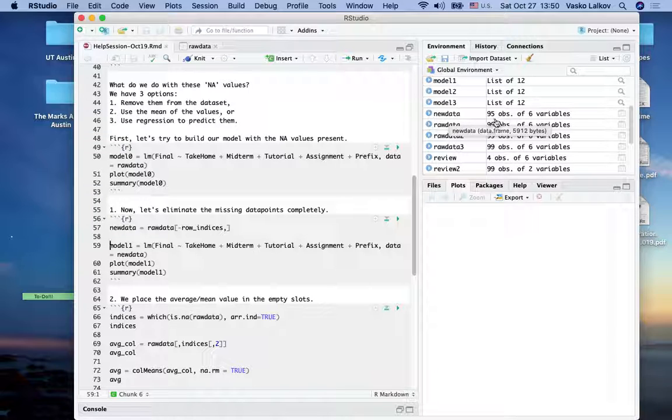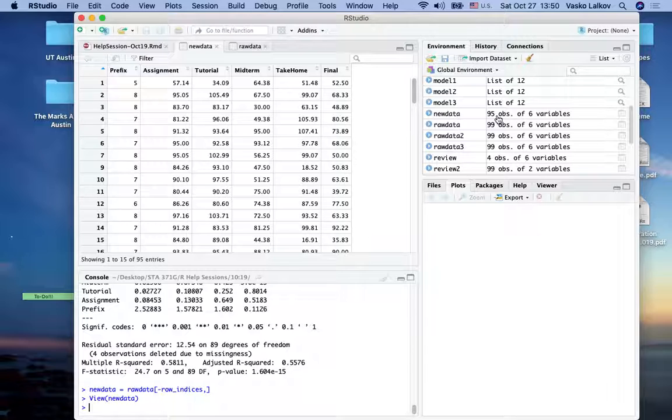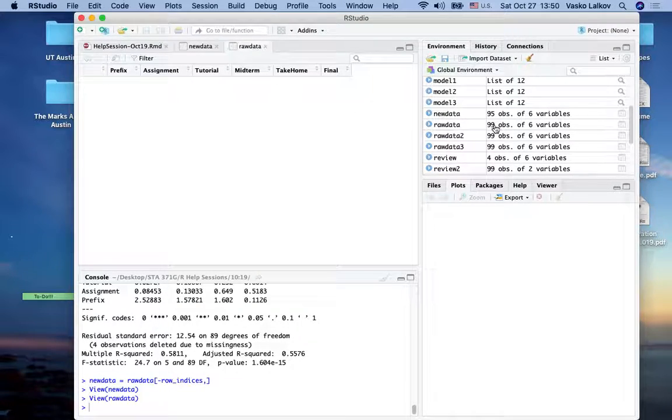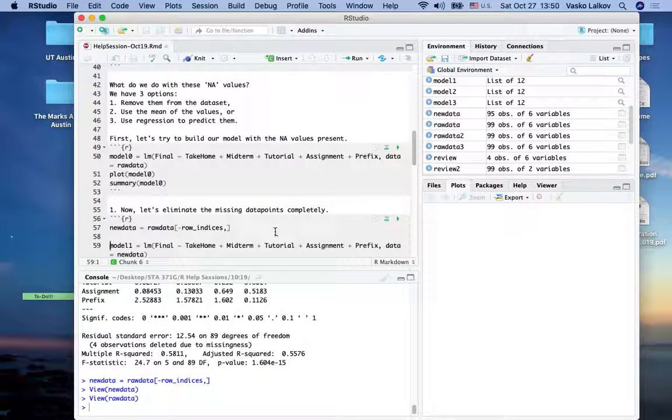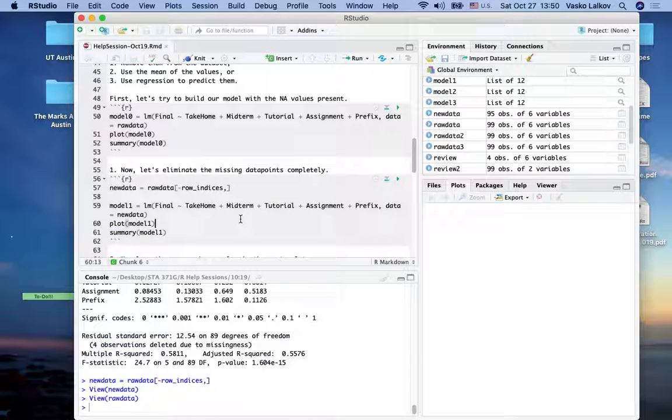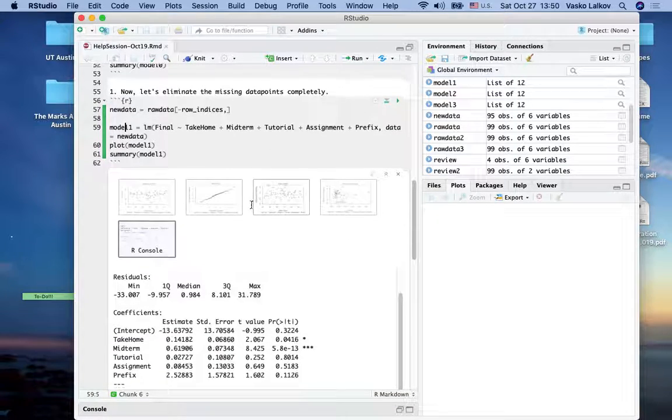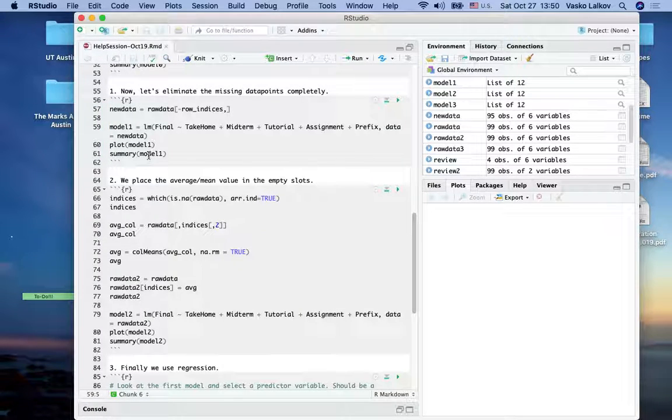So basically, when we run this command, we can see that new data has 95 observations right here. So this has 95 observations compared to raw data, which has 99. So we took out 4 observations, which is exactly the number of observations that contained at least one NA value. So now we can build the model using this new data, exactly the same way as we have done thus far. And I will compare it at the end, as I said earlier.